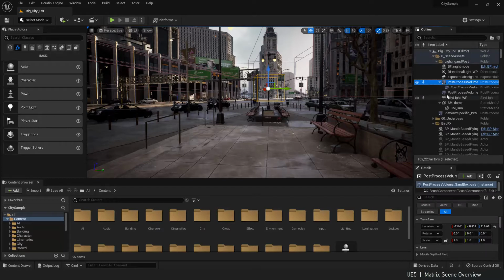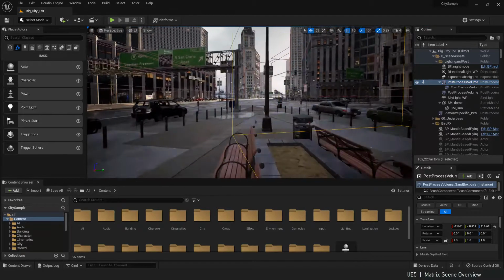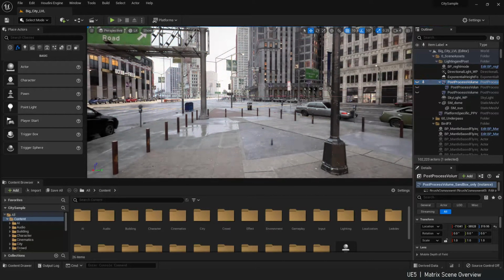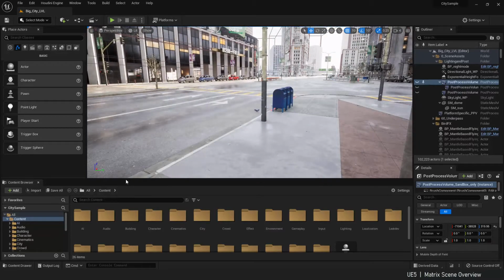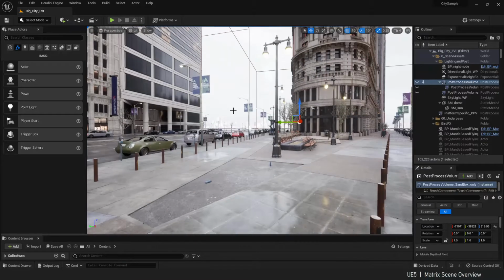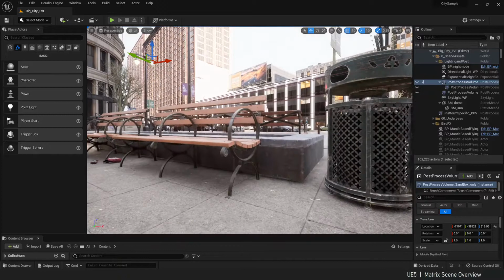Now let's see what I'm more interested in, those processing volumes. Those are pretty cool. Let's see if I turn this off and I turn this off. This is how it looks without the color correction. Alright, so this is what you're probably gonna get when you start working with it.